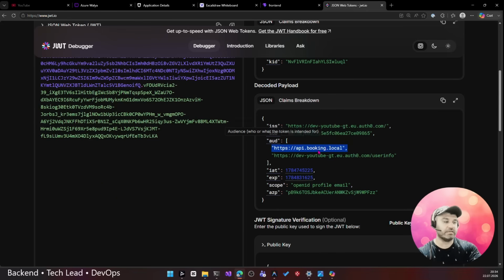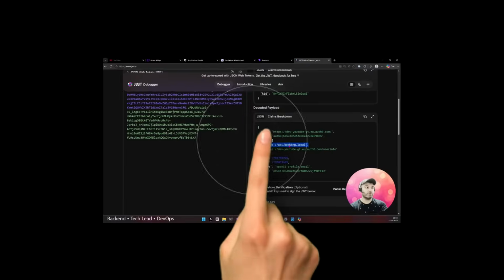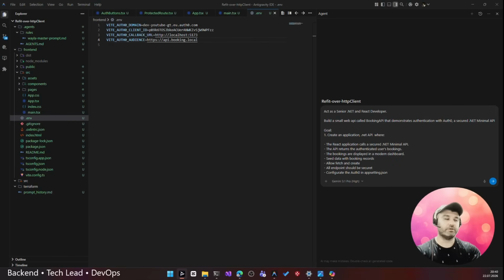The audience is saying where I can go with this token, where the doors are opened. In this case, I can access our booking API. I think that's all for now. Let's try to create our backend. I think we are ready to run our prompt, so let's take a look at what's going on.